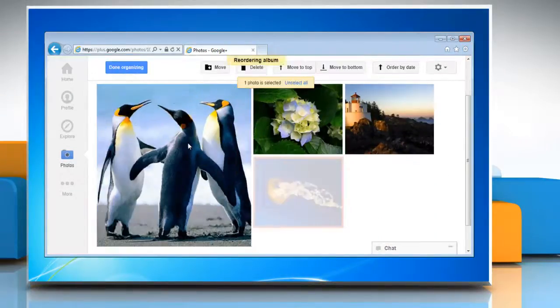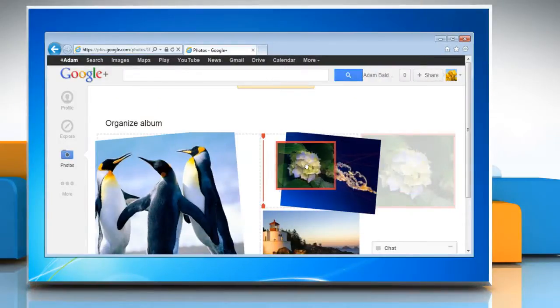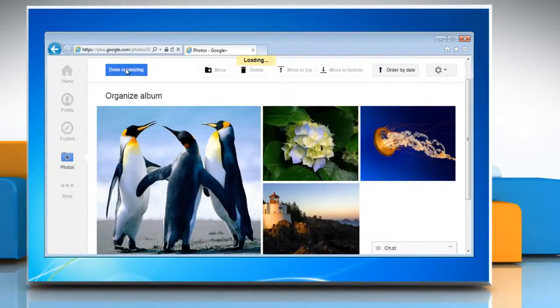You can reorder the photos by clicking and dragging them. When you're done, click Done Organizing.